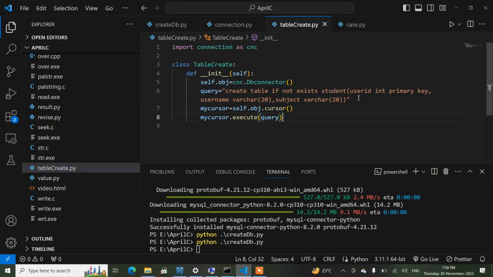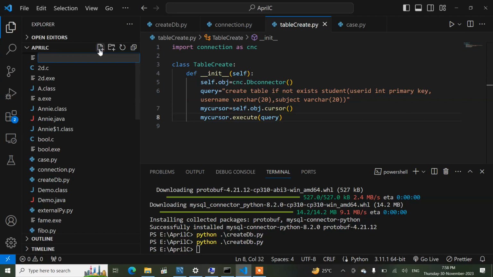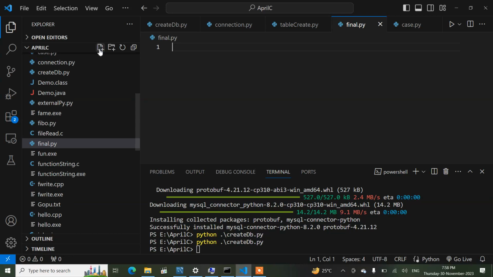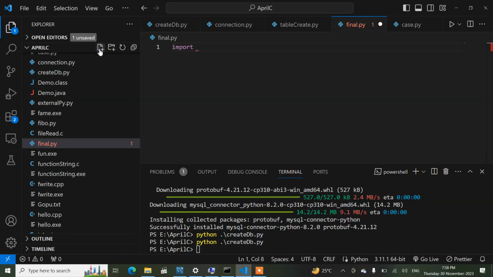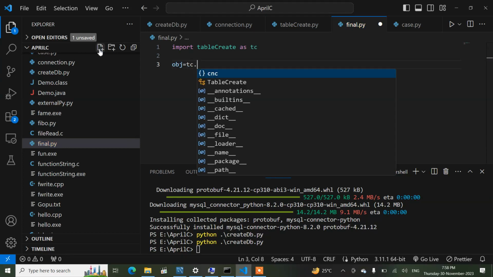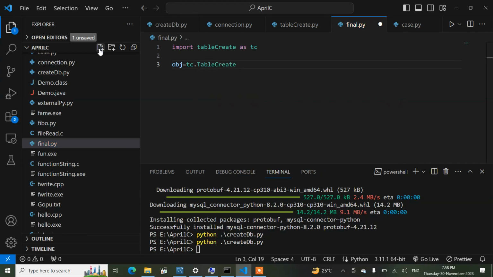Now this file would be called from another separate file. That file will be named maybe final.py. This final.py would be having an import, and it would be importing table create as maybe tc. Now we need to create an object, obj equal to tc dot table create.